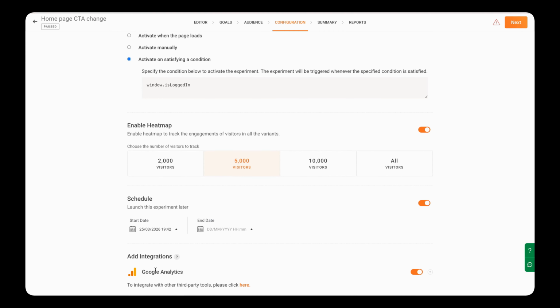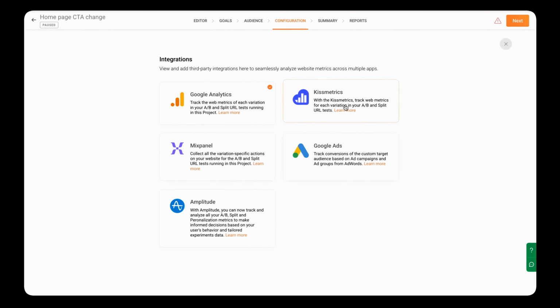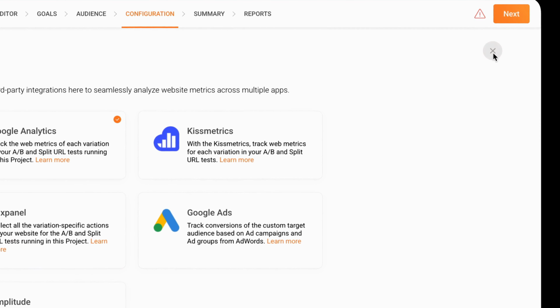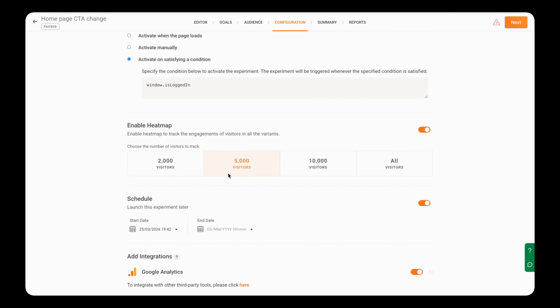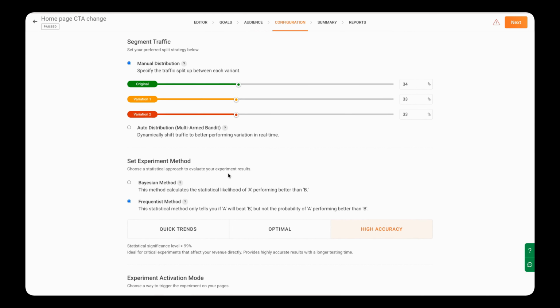PageSense A/B test helps us integrate with multiple analytical tools, such as Google Analytics, Kissmetrics, Mixpanel, Google AdWords, and Amplitude. This integration allows us to push the visit data from the A/B test to the end application. This covers the detailed configuration we need to focus on while setting up an A/B test experiment in Zoho PageSense.